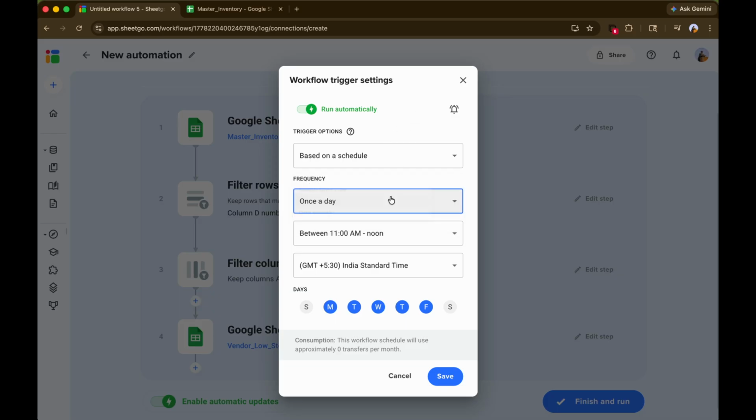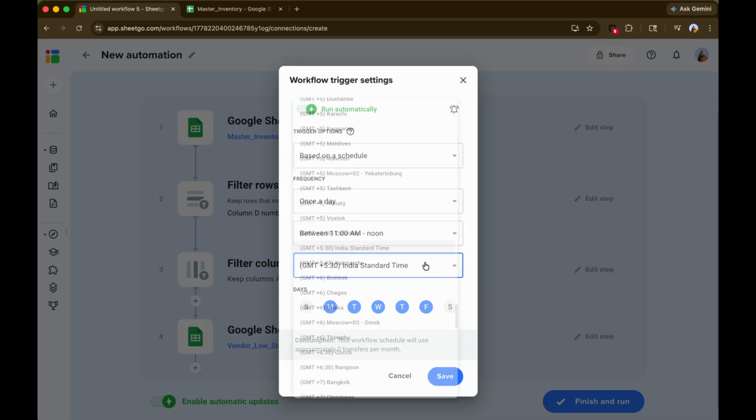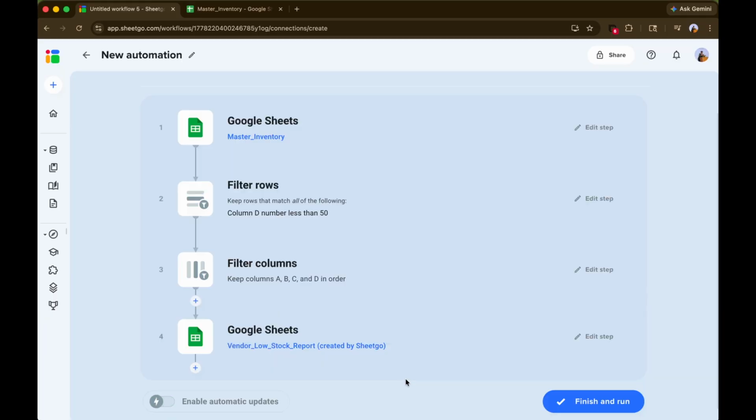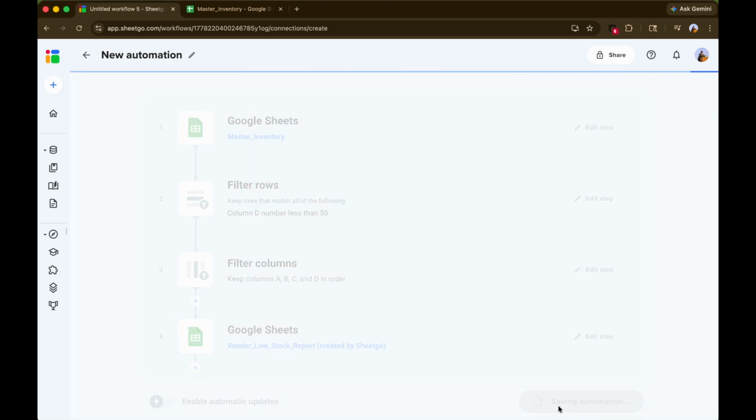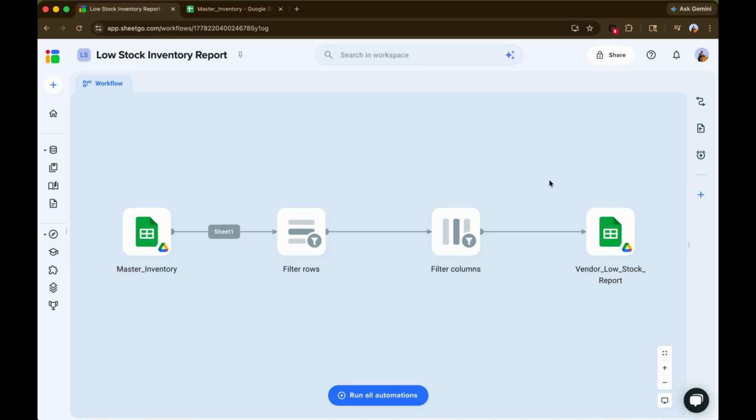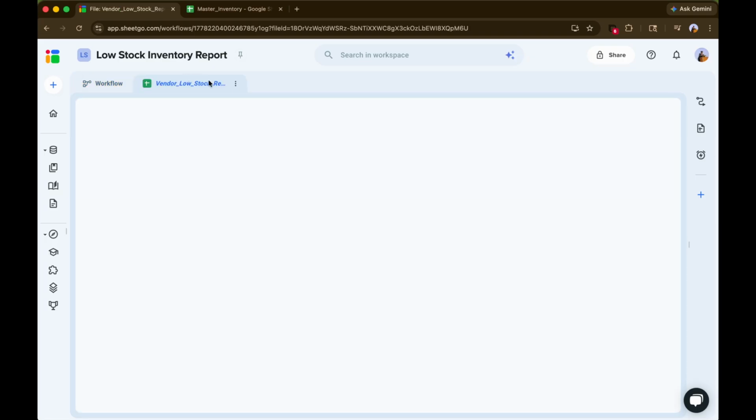You can select the frequency, select a specific time, set your standard time zone, and select the days you'd like it to run and click on save. And that's about it. We're going to go ahead and click on finish and run. So here you can see the execution is successful, and I'm going to open up my vendor low stock report.